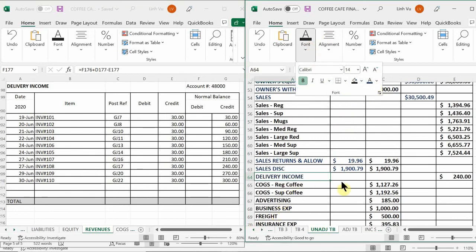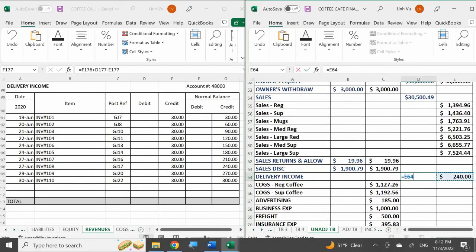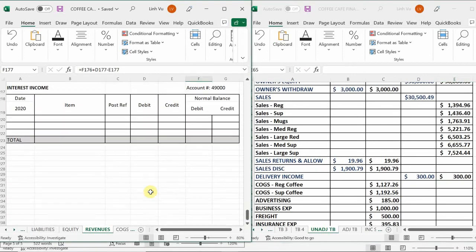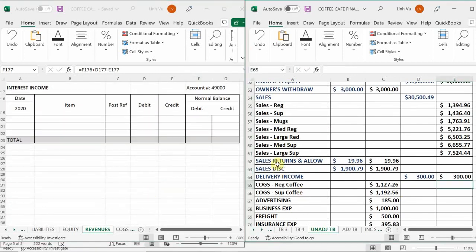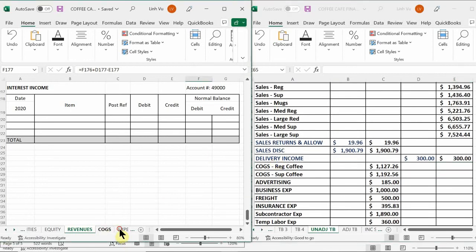Okay. Which is a credit to you. So third column for $300 now. Okay. And interest income, which has nothing at all. Okay. All right. Next one's the cost of goods sold.